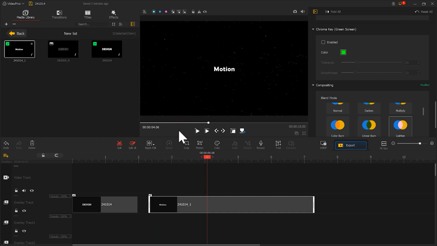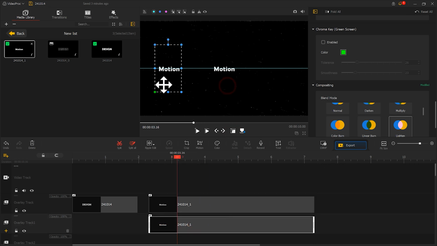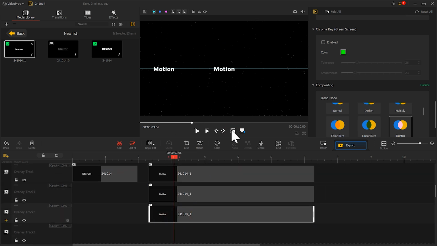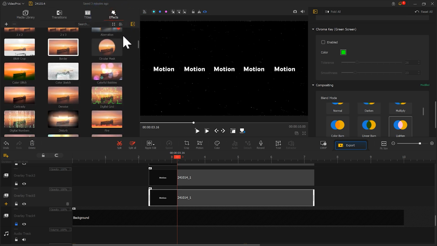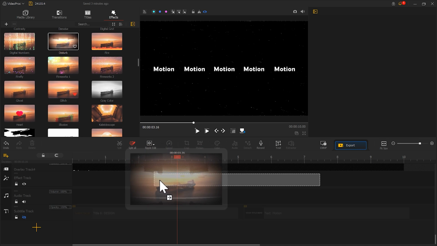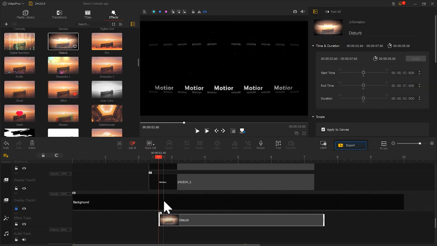Then create a horizontal guideline. And copy the text to a lower overlay track. Move the text to a side. We will create a total of 5 text elements. Next, click Effects. Find Disturb. And place it on the effect track. Adjusting the duration.